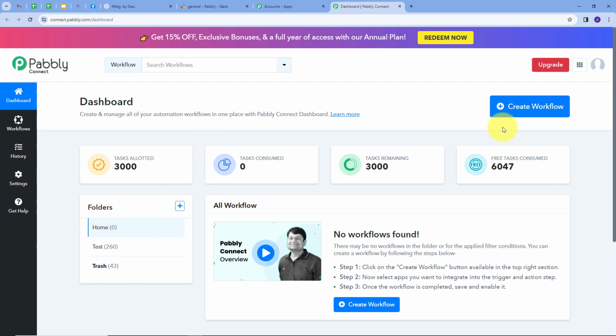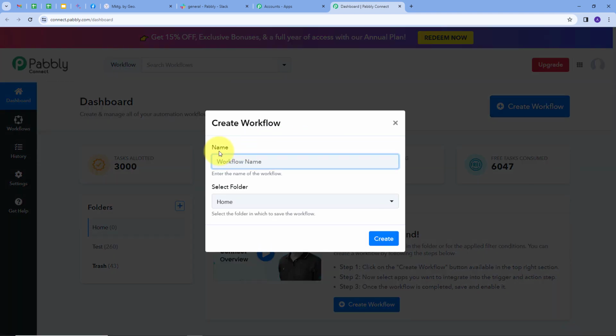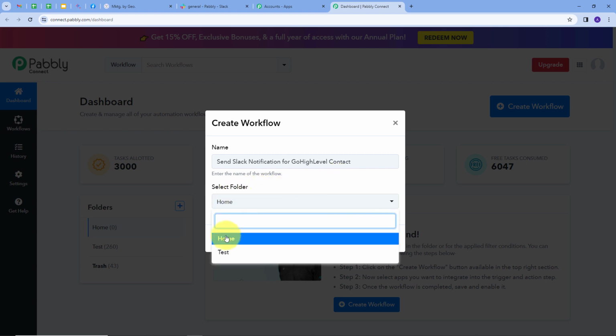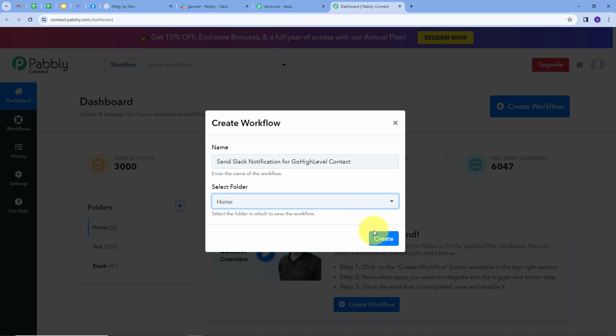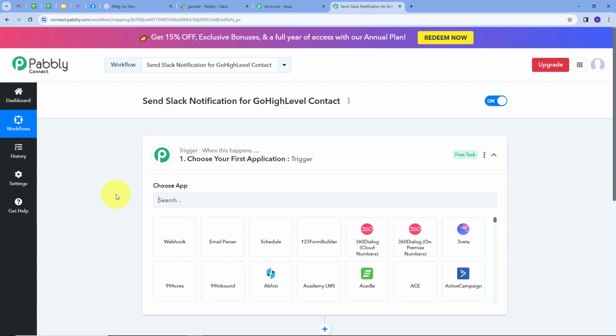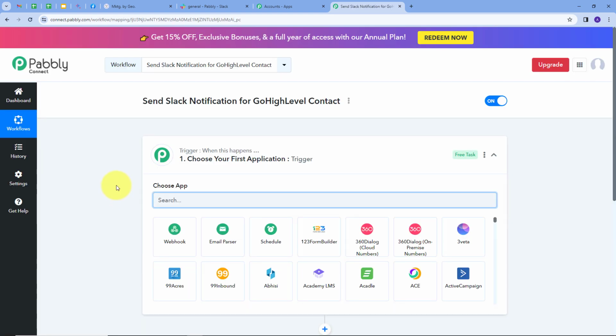Now I want to create a new workflow. For that, I'll click on the Create Workflow button and this window will pop up. Here, I have to name my workflow. I'm going to name it as my objective, which is to send Slack notification for GoHighLevel contact. Now I'm going to select the folder where I want to save my workflow. So I'm going to open this tab, select Home here, and click on Create. This will take us to this most important window of our workflow.